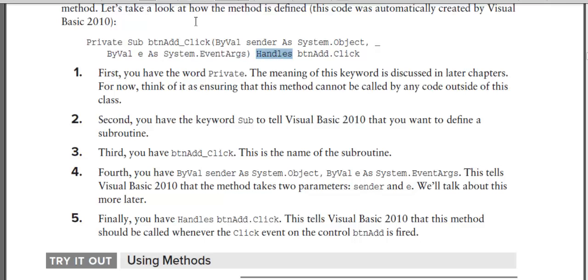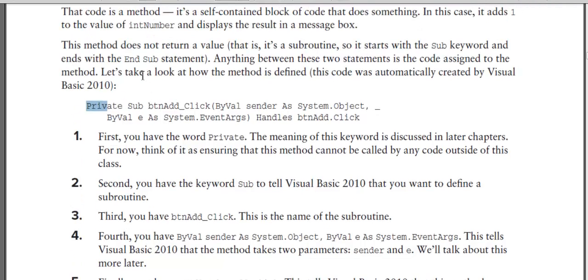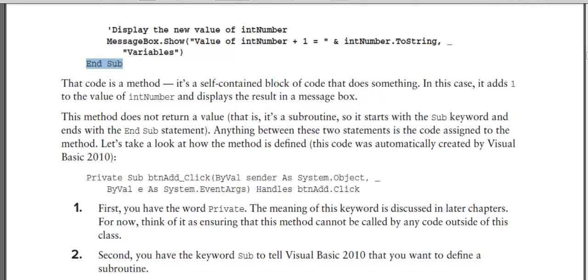And then we have this part at the end of this line, and it says Handles btnAdd.Click. Now btnAdd is the name of our button, and .Click is an event. This tells Visual Basic 2010 that this method should be called whenever the click event on the control btnAdd is fired, they say. Is fired means whenever such a click event occurs. In other words, whenever the user clicks on that button, this should handle that event. And when that event is fired, this code that starts here and ends here should be run.